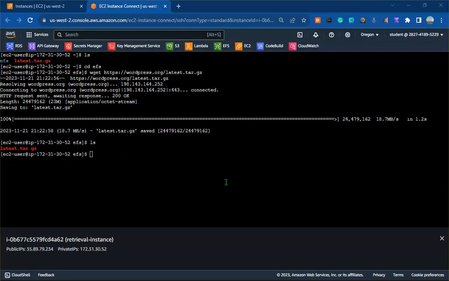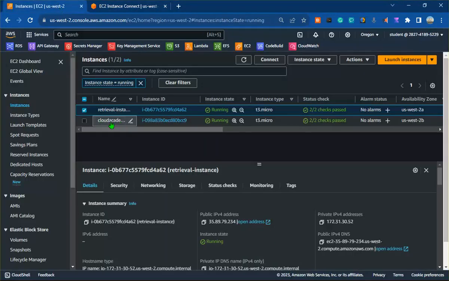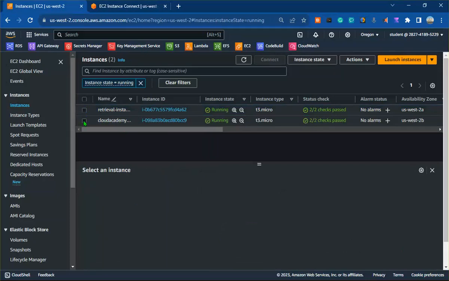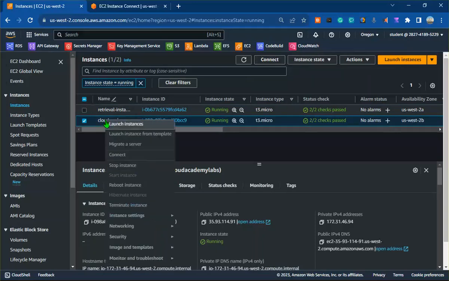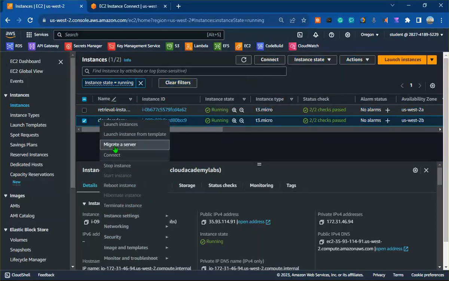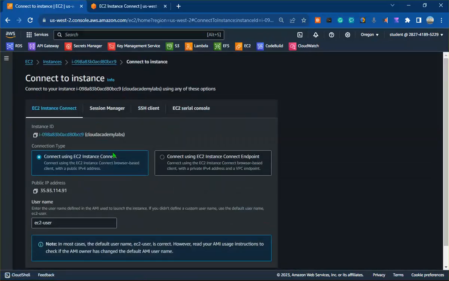Okay, so now in order to continue, I just took care of this EC2 instance. So what I need to do is do it with the second one. In order to do that, I'm going to repeat the steps. I select this one and click connect. You can also do a right click and click connect from here. So remember, you can either click the connect button or you can do a right click and click connect.